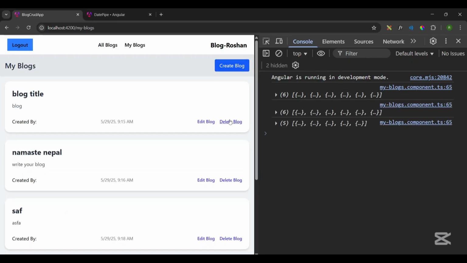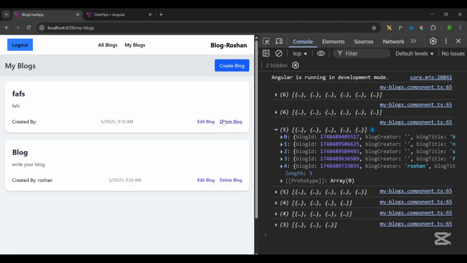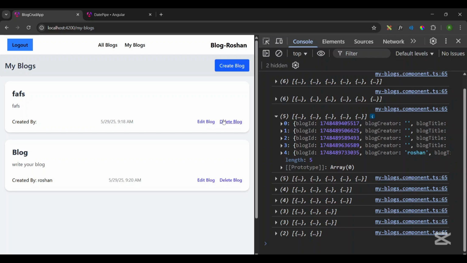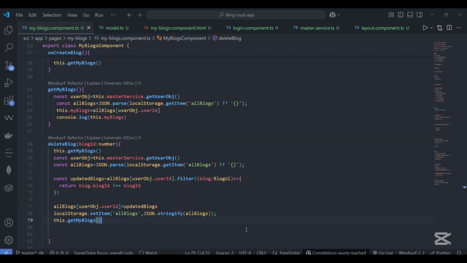Okay, on click of delete, look, now it becomes 5 here. We will remove the blocks which do not have a block creator name. Delete, delete, delete. How many do we have? We have 2 now. Okay, this one only we keep. Now you understand what happened.